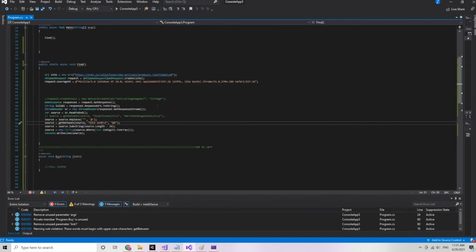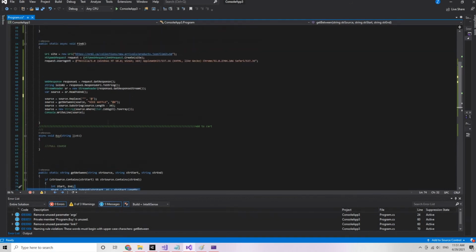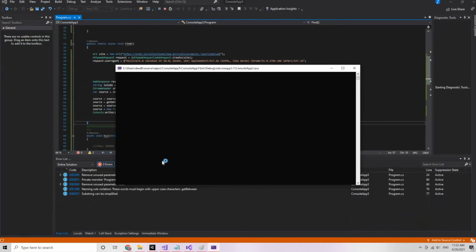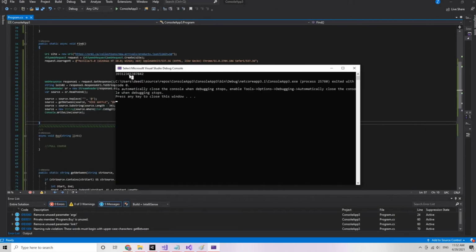Alright, so guys, I just found out that I made a mistake in the get between function. So you can just correct yourself with it. I just made a small mistake here. So after that it should work now. So we're going to try that again. Alright, there we go. We have the number.